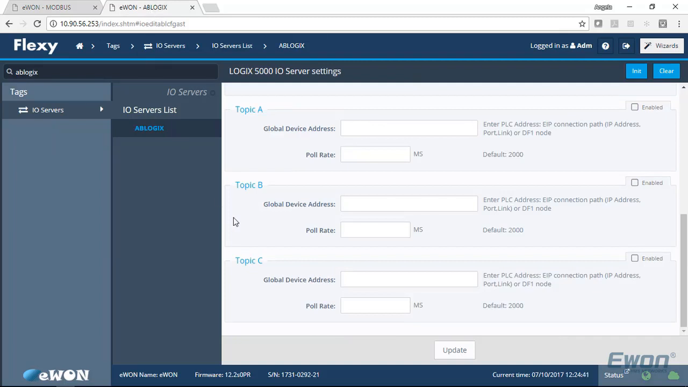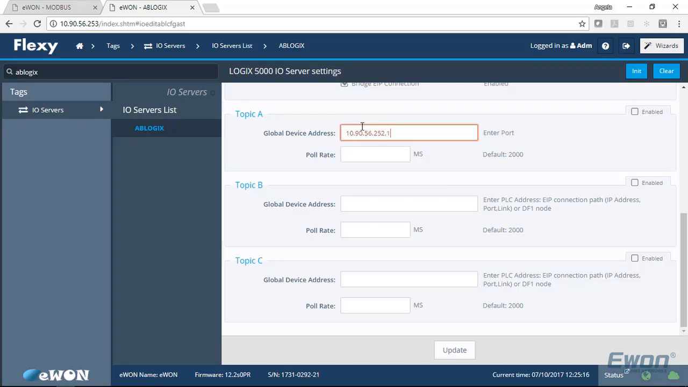For an Allen Bradley ControlLogix PLC, in the AB Logix I/O server, I would enter my PLC's Ethernet IP connection path as the device address. Prompts along the way will help you enter the correct syntax, and specific information for each I/O server is available on our support site. If you enter an incorrectly formed device address, the value will appear in red. Correctly formed addresses appear in green.